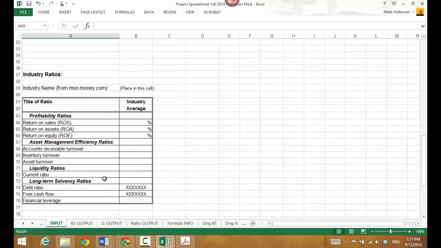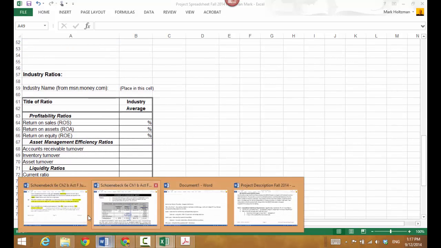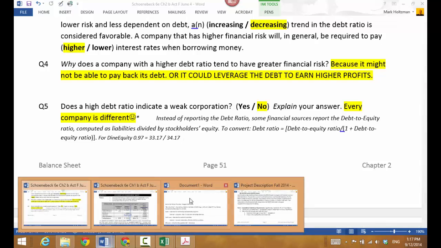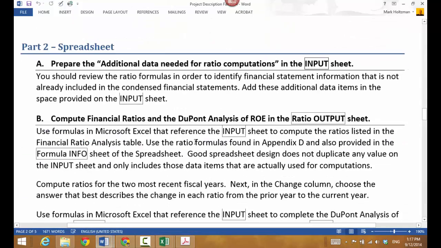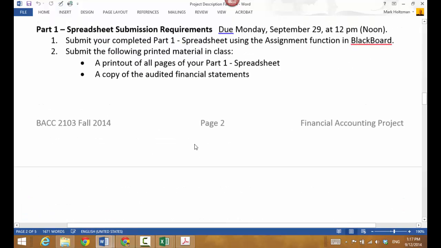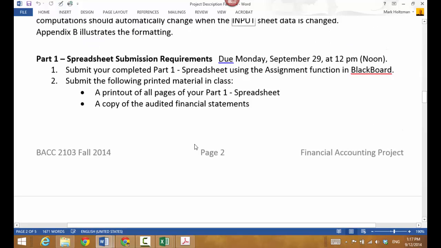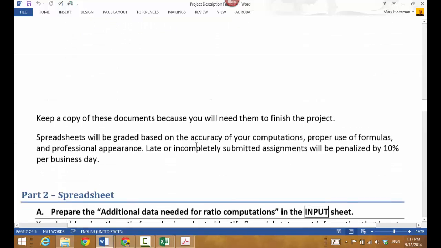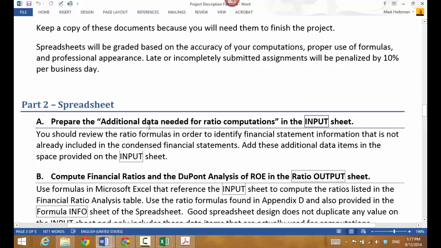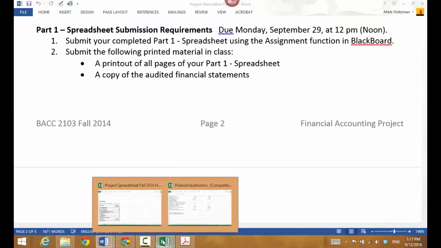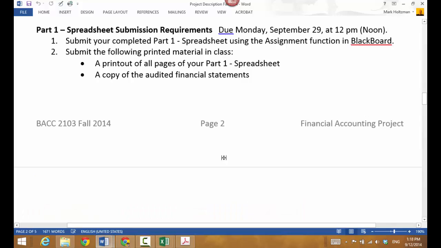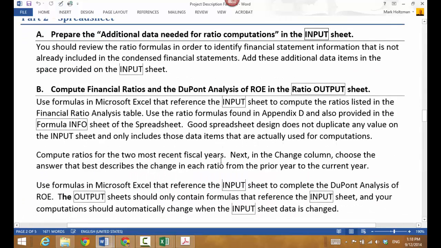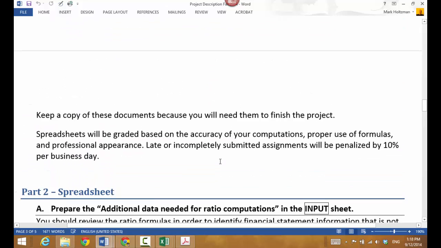I don't think you need to do industry ratios yet for this part of it. I think industry ratios are part 2, but let me make sure. Yeah, additional data needed for ratio computations is part of part 2. So for part 1, it's not really clear what puts part 1 and part 2 here. We revised this. Yeah, I need to clarify this.